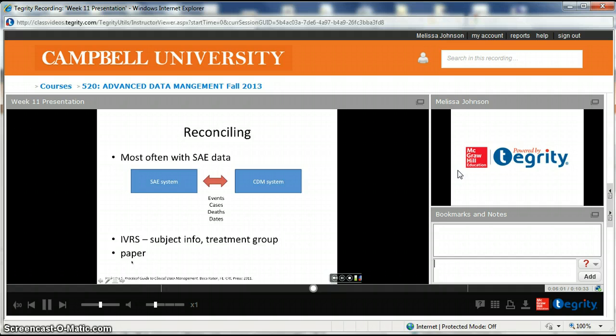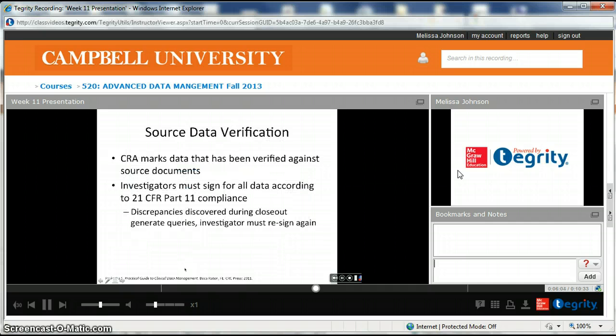Anything else that's captured on paper might also need to be reconciled with the CDM system. Source data verification also should occur. This is when a clinical research associate goes out to the clinical sites and verifies that the data matches what's in the source documents at the site. So they look at the data in the CDM system or in the electronic CRF and verify it from data directly from the medical record, for example. They identify any discrepancies, and these are validated and verified, corrected in the CDM system before database lock occurs.